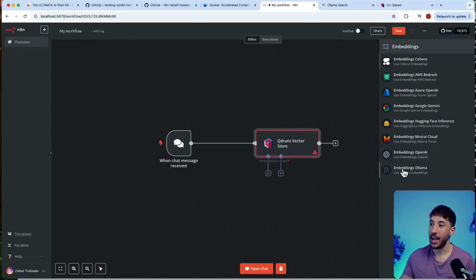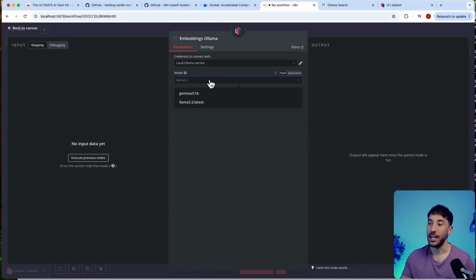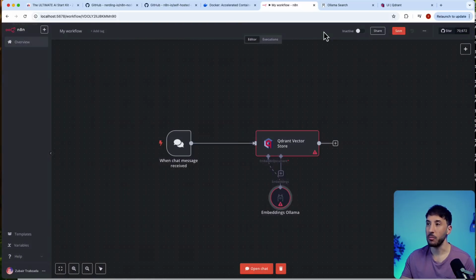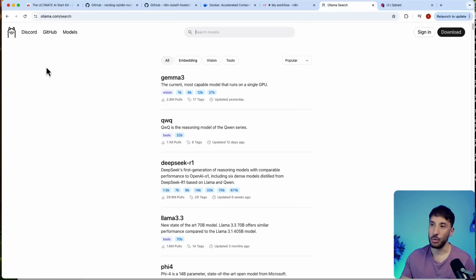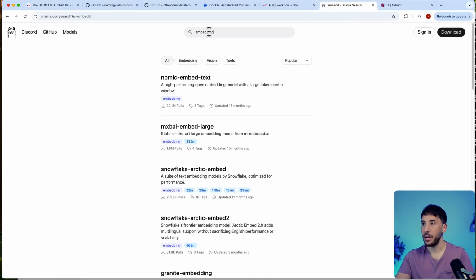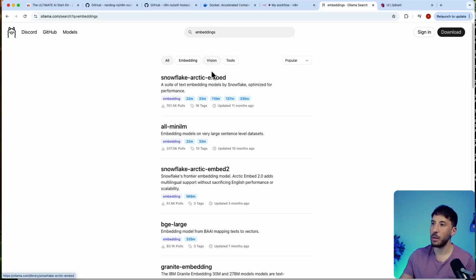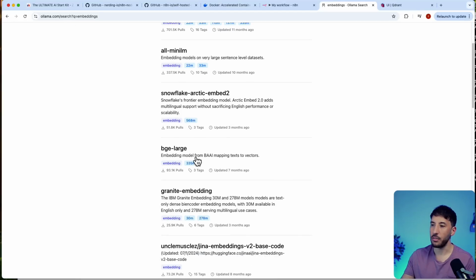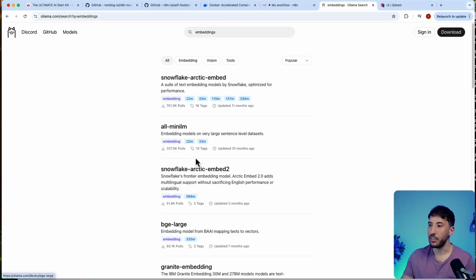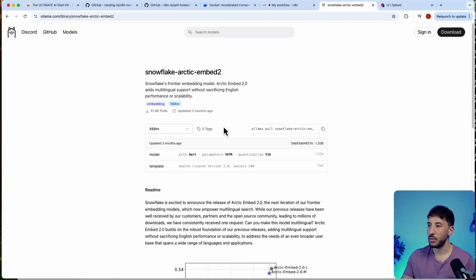If you want to add a completely local embedding model, same thing, you have to pull an embedding model. Right now there is no embedding model, so you need to go back to your Ollama. Click on models, or actually search, and just search for embeddings. This will pull up all of the different embedding models that are out there. I'm going to choose a very small one. This Snowflake is a very popular one, so let's go ahead and pull this.